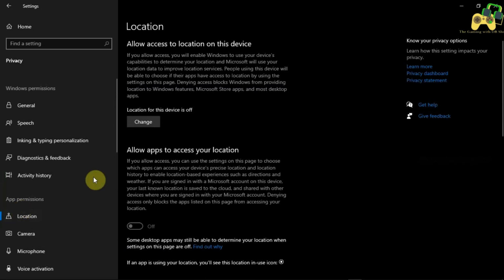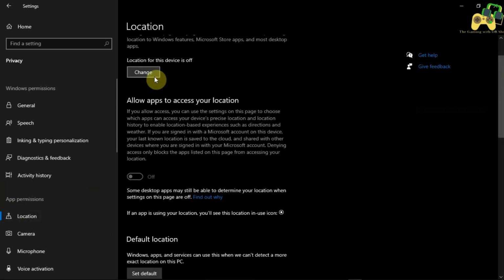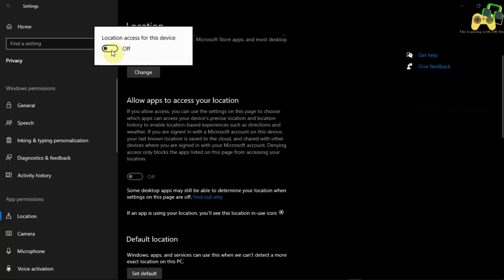Then moving on to the app permissions, location first. Sorry, you need to go to the location tab. Then you can see "Allow apps to access your location." You can turn this off, or if you want to turn it off directly, click on change, and then this option will appear, location access for this device. This will be on if you didn't turn it off here, but even if you turned it off here, I think it will still be on.